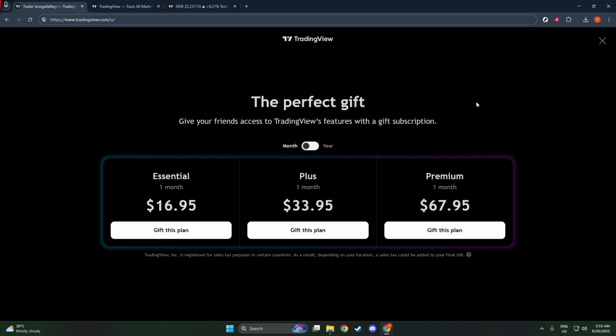The beauty of gifting a subscription on TradingView is that it's activated almost immediately. Once the transaction is completed, the recipient will receive a notification alerting them to your generous gift. Additionally, they'll get an email in their inbox with all the details, ensuring they won't miss it. That's it. Your thoughtful gift is now on its way to being enjoyed.